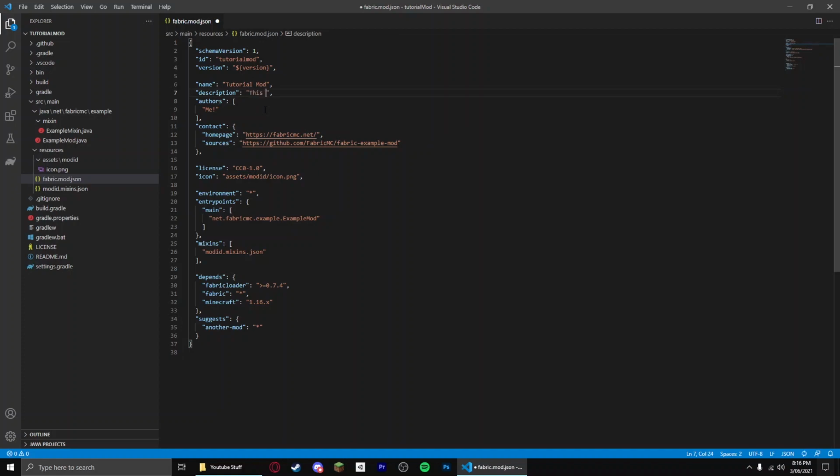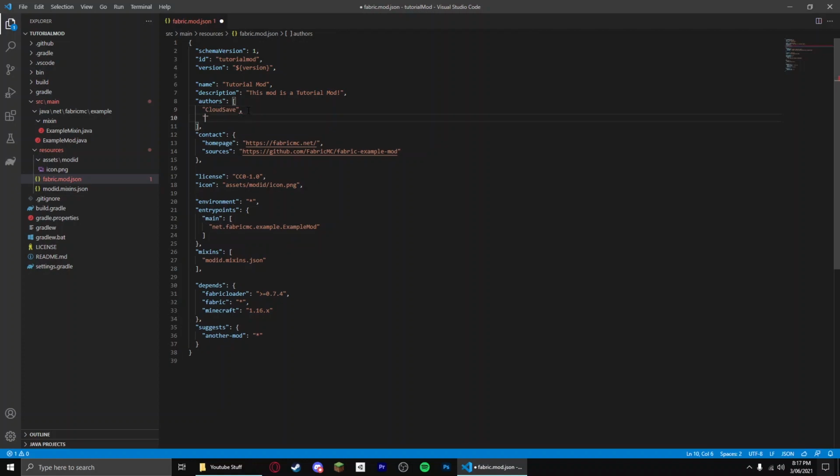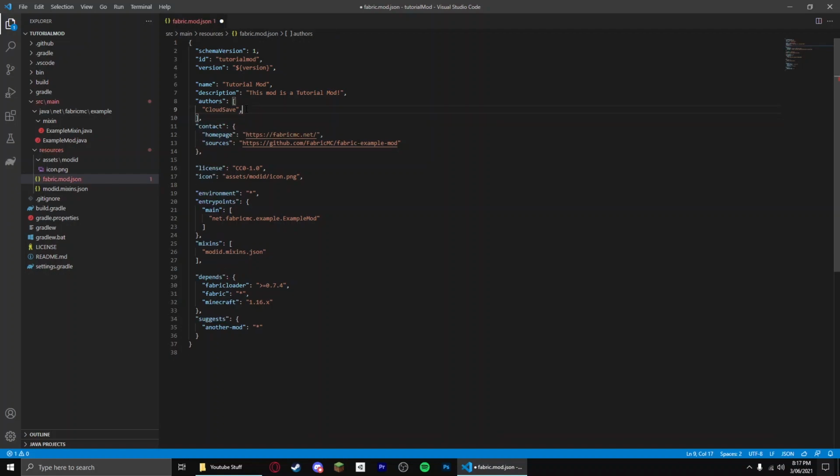So this mod is a tutorial mod. The authors will all just be who the authors are for this mod. If you want to add another author, you just add a comma here. Go to the next line, add 2 quotation marks. If you're using Visual Studio, you'll only need to press it once and it adds 2. And then just put the next author. But because I'm the only one making this mod, I don't need to put 2 authors, so I can just get rid of that.